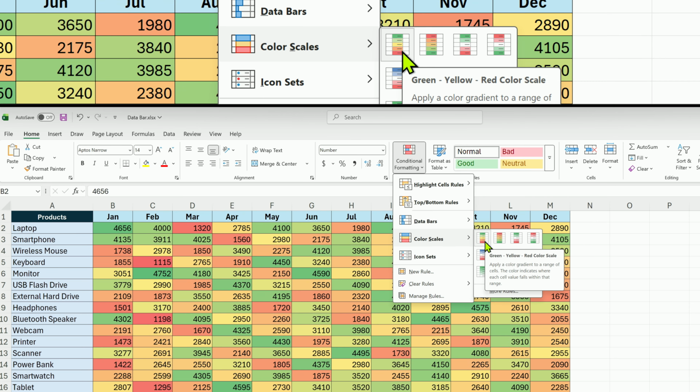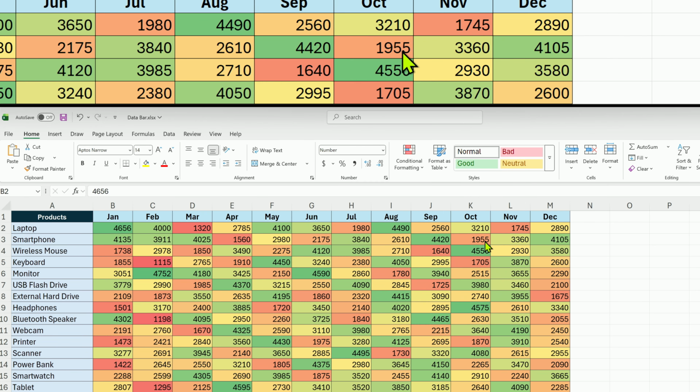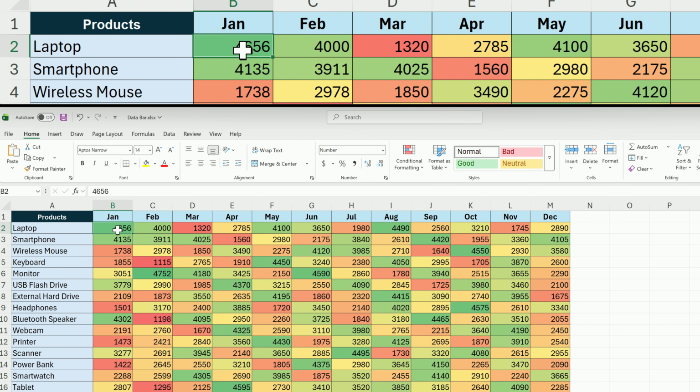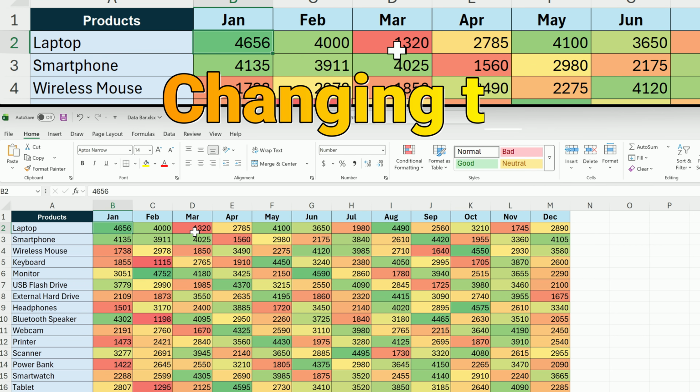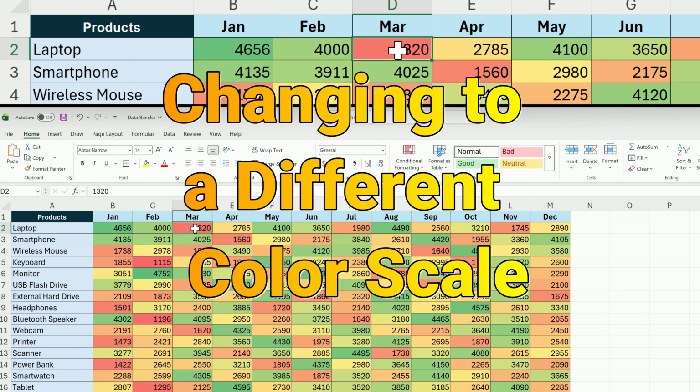Everything in between gets shaded along a gradient, moving from green through yellow and eventually down to red, depending on where each value lands. Once you apply it, you'll immediately see your highest values lighting up in green and your lowest sinking into red.